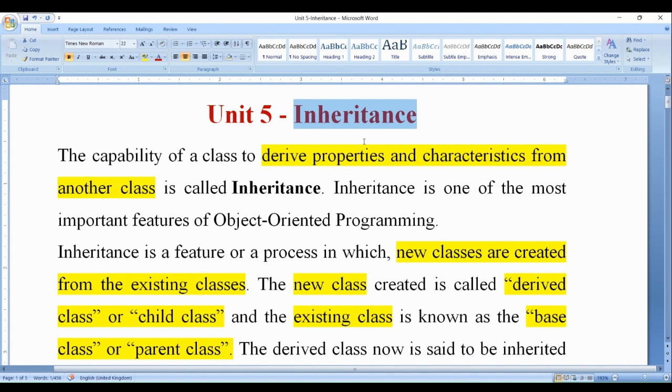Inheritance means inheriting the properties, as a child can inherit properties from the parent. In the same way, if you have a class, you can derive one more class from an existing class. When you are deriving a class from an existing class, that process is called inheritance. Deriving the properties or the characteristics from another class is called inheritance.